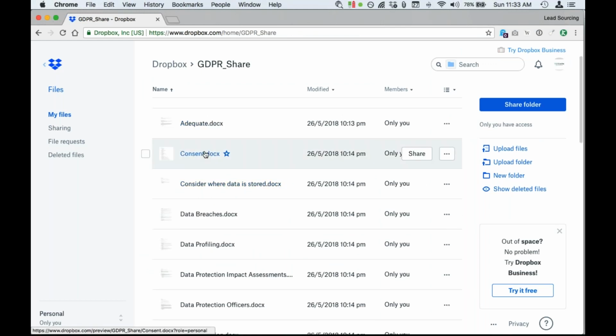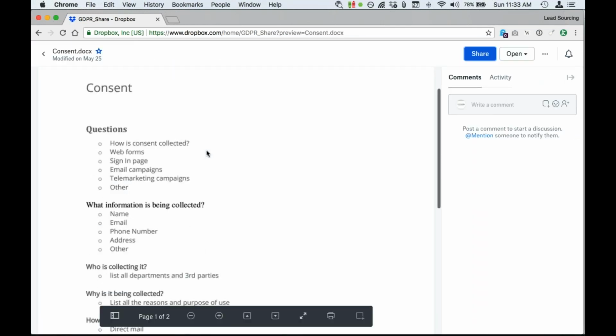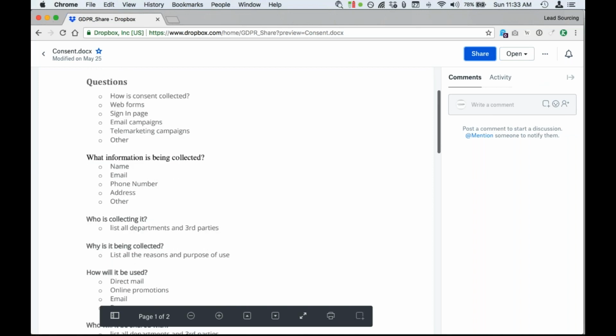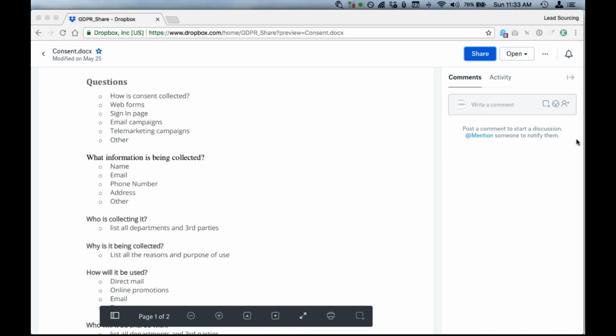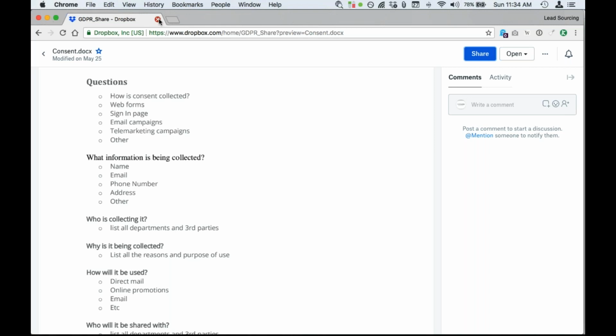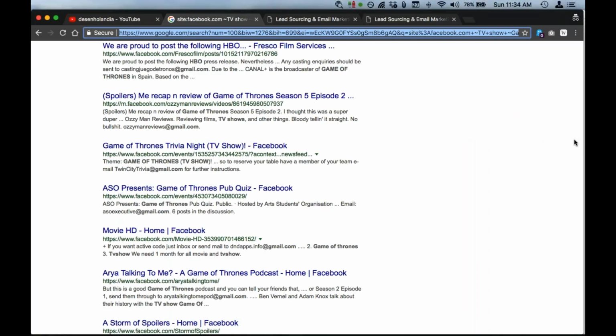You can see consent. What kind of consent? What is the consent collected? Are you collecting web forms, sign-up forms, email campaign forms, telemarketing, or other data? Make sure that it is taken care of. Password: GDPR, small letters.